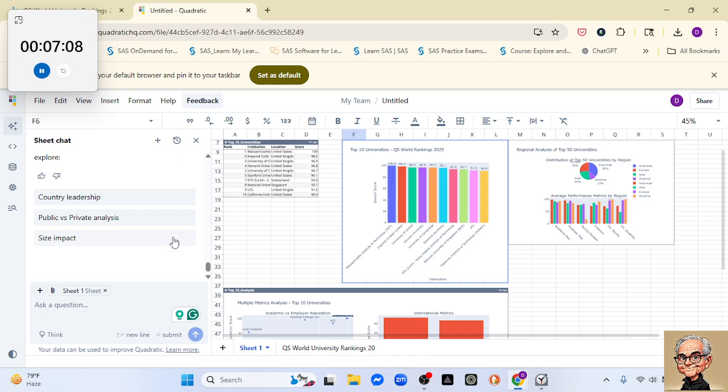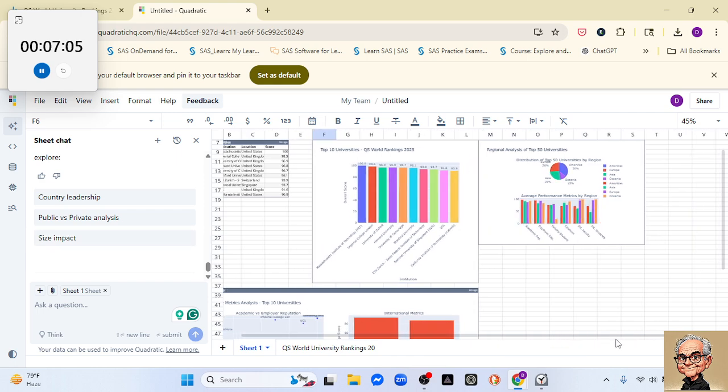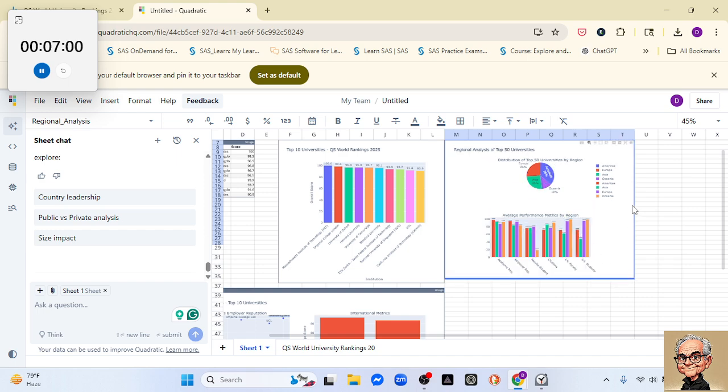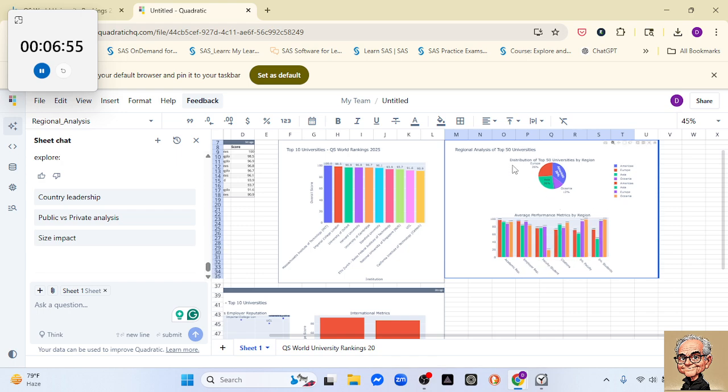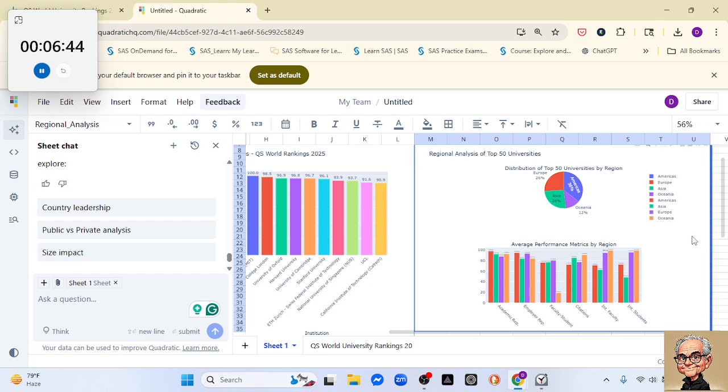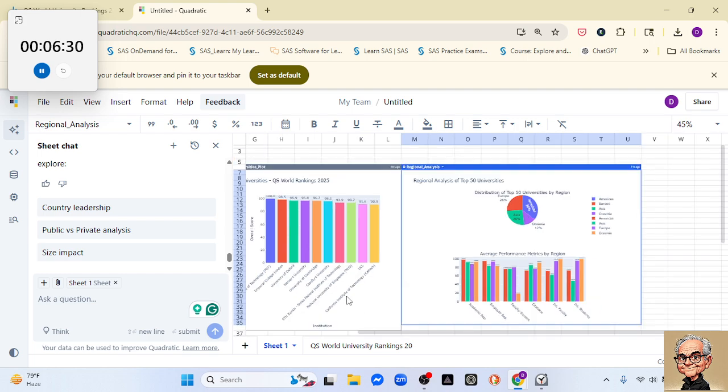Let's see. Let's go over here. Let's make this one bigger also. So this is the distribution of top 50 universities by academic, employer reputation, faculty, student. This is the distribution of top 50 universities by region. Okay, good. Let's zoom back out a little bit now.